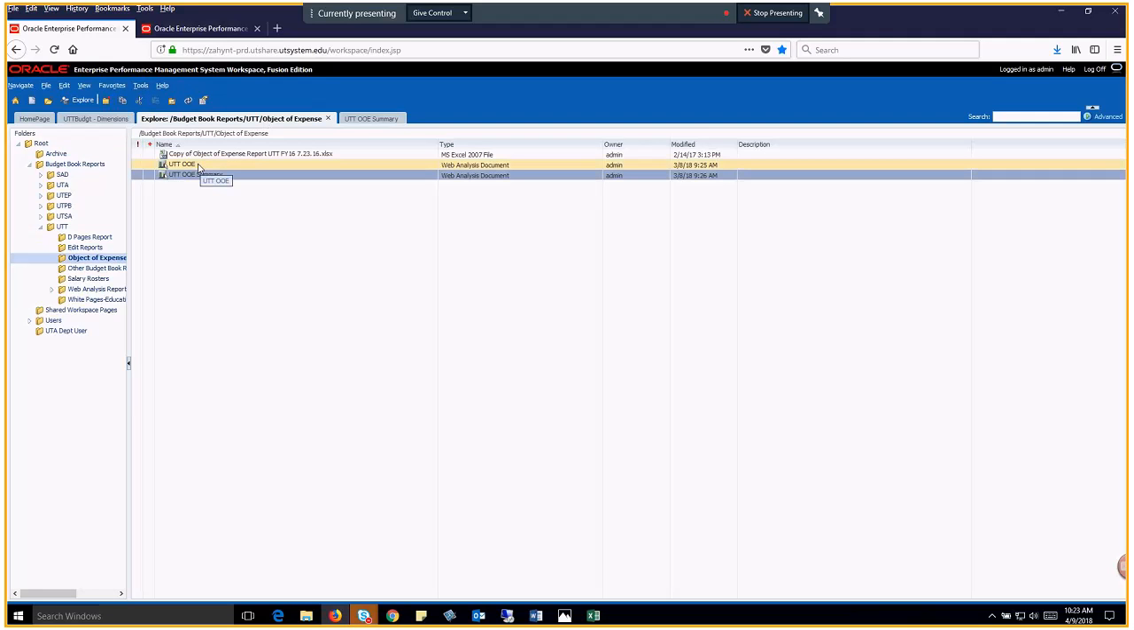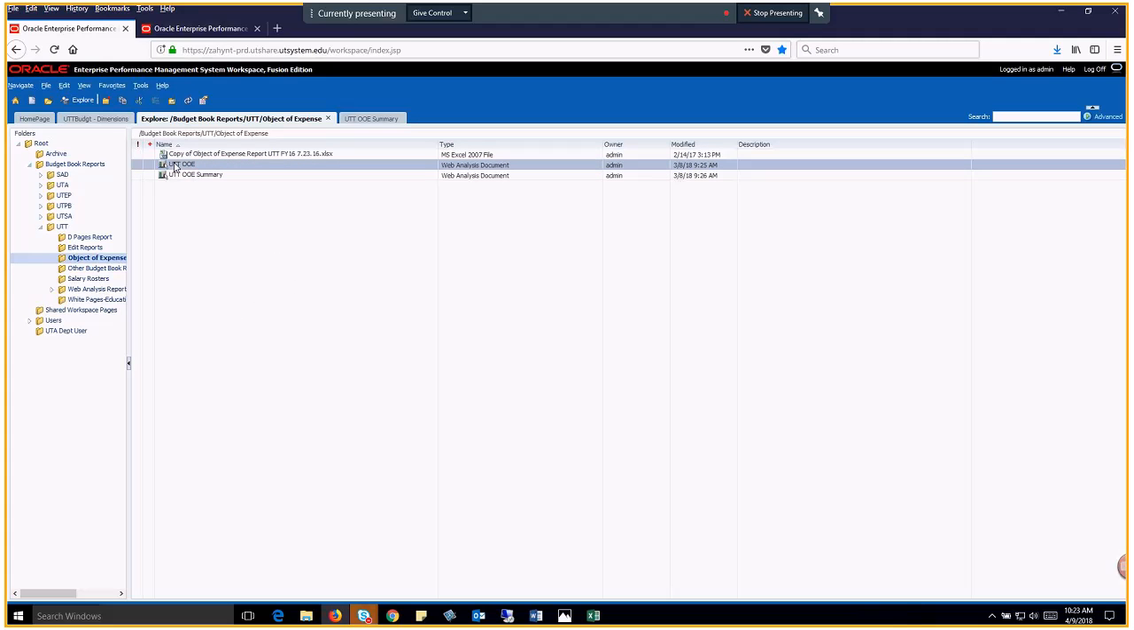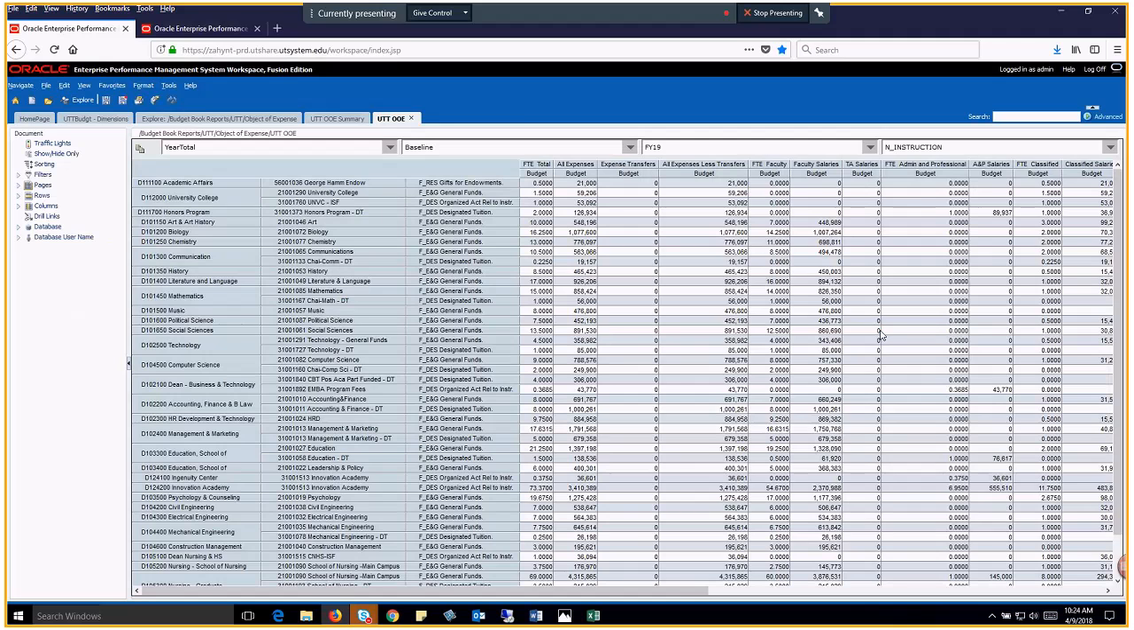To get the detail, we would open this UTT OOE. We'll go ahead and do that. With these reports, you could either double click or you could right click and hit open. So here's what's kind of cool. It runs off of the department order.